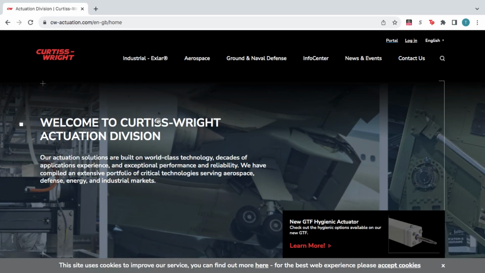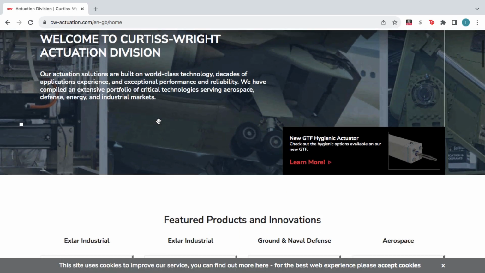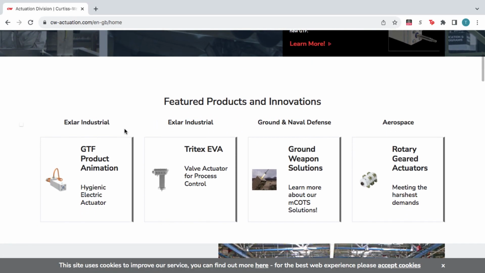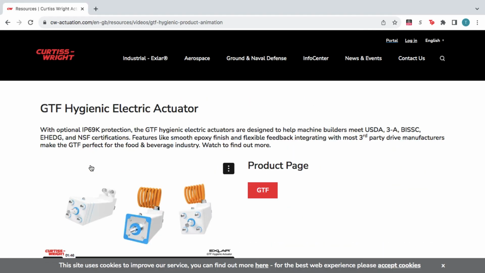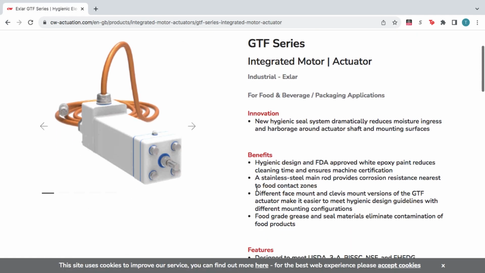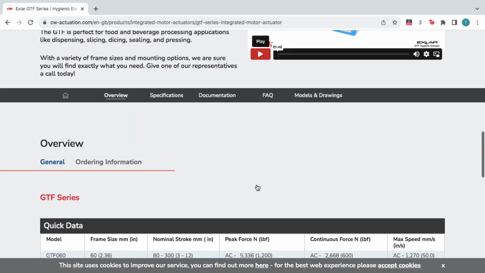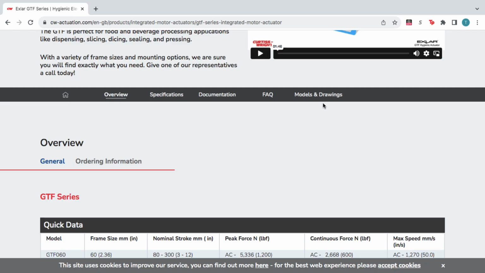For this example, we'll take a look at the GTF product animation, a series of hygienic electric actuators. Click the GTF button to open the product page. From here, scroll down to the Overview menu and select Models and Drawings.